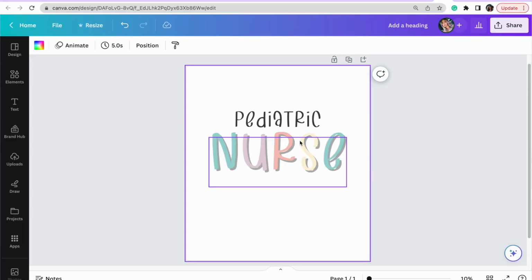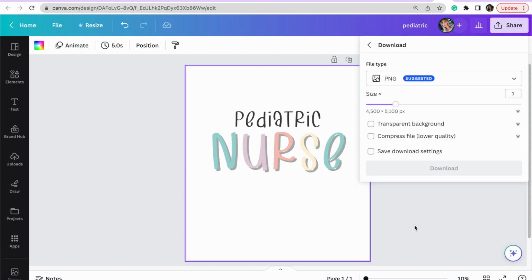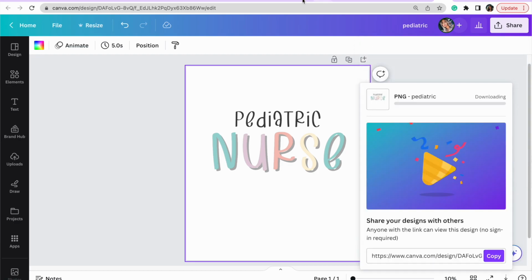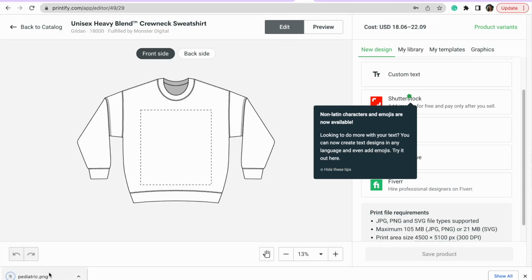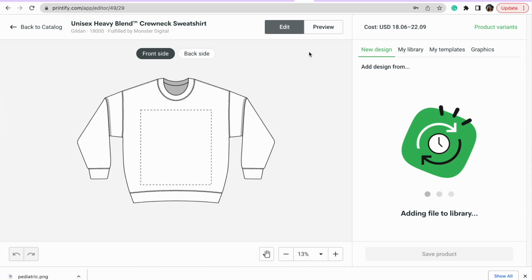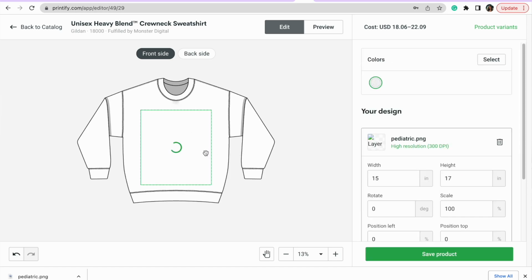So now I'm just going to save this design and we can upload this onto our product into Printify. So I'm going to change the name here so that I don't lose the file. Then I'm going to hit share, download, transparent background. Always, guys, if you're using Canva Pro, it will allow you to do this. Hit download, and then we can go back over to our Printify product and upload that, and we can test out how it's going to look on our product.